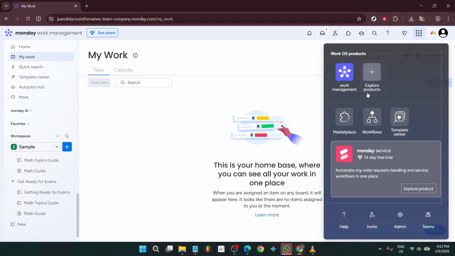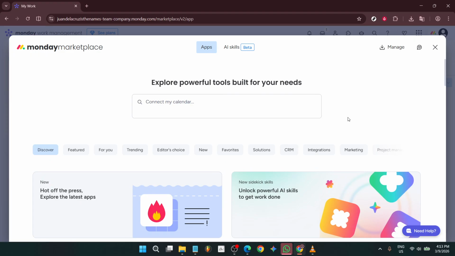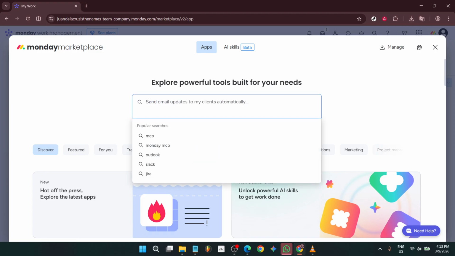From the product switcher, choose Marketplace. The Marketplace is where Monday.com hosts its apps and integrations, and it's the safest way to add trusted tools to your account. Once the Marketplace opens, use the search bar and type QuickBooks. This narrows the results to apps related to QuickBooks, so you don't have to scroll.